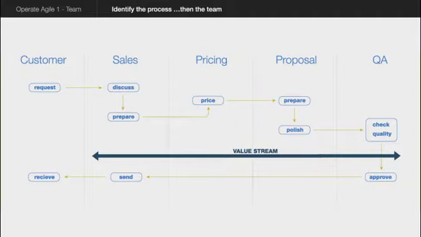So the first task is to identify the process and the value stream that is being addressed, and then which teams do which part of that process. Visualize this and let the teams know this. Once they do, we can then start looking at the social practices. And we're going to cover 2 simple social practices. The first is the social contract, and the second is the mood marbles.